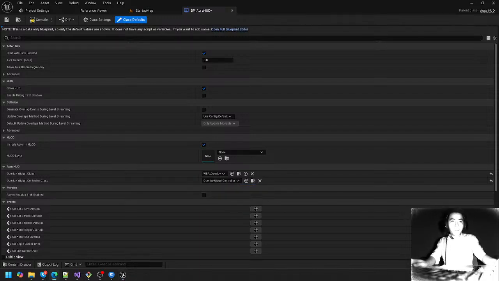That's okay, we can set it to the C++ class for now, but eventually our overlay widget controller may wish to have some data on it that we can set from Blueprint. So we'll keep that in mind. But let's go ahead and hit play, and there we have it.